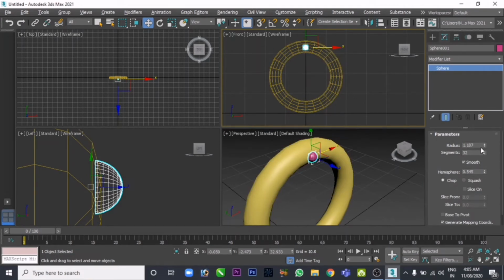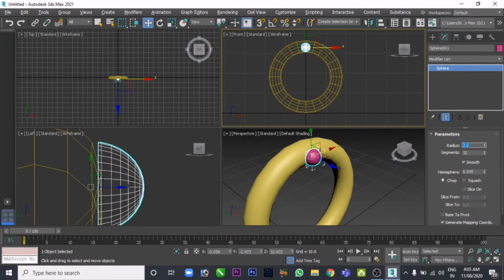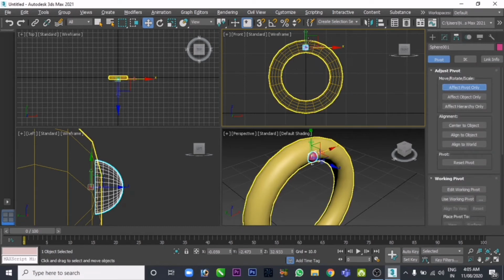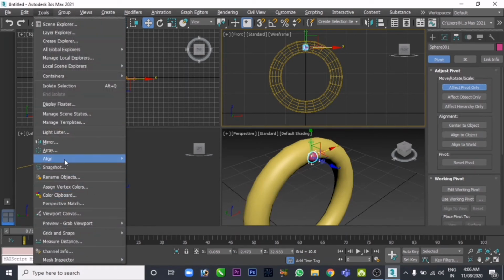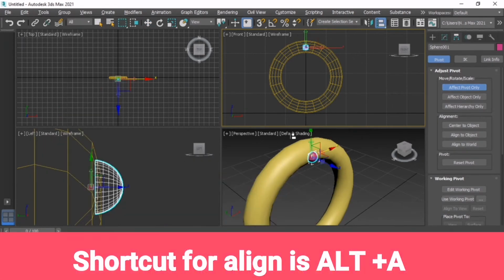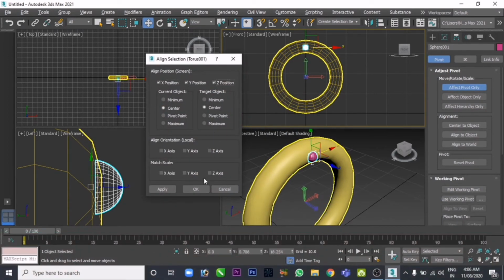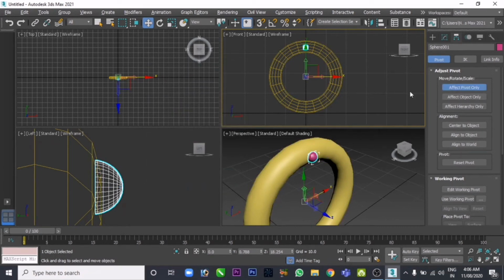Now make its radius 1.5, that is big, 1.2. Now go to hierarchy and adjust its pivot to the center of this object. For that purpose, go to tools and go to align to this object, click over there and make it X, Y and Z position center. Okay, now pivot is right now here of this sphere. Very good, that's what I needed.